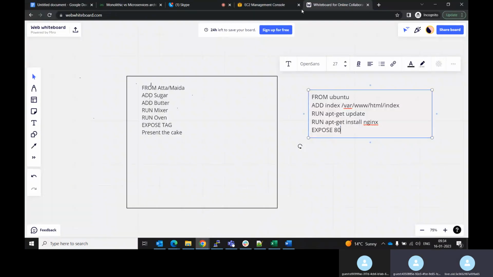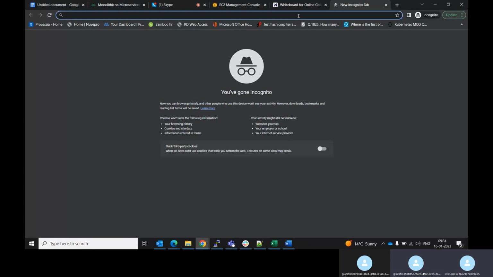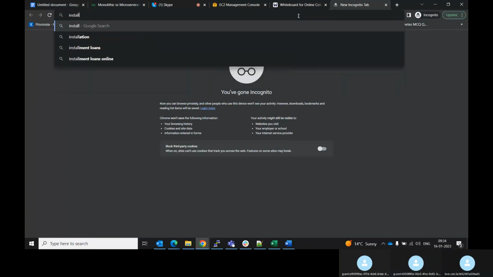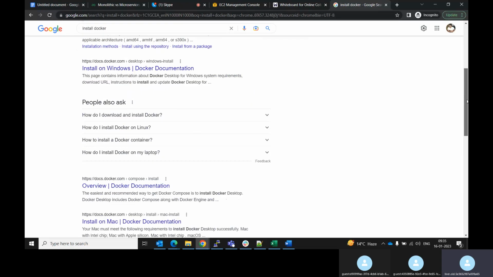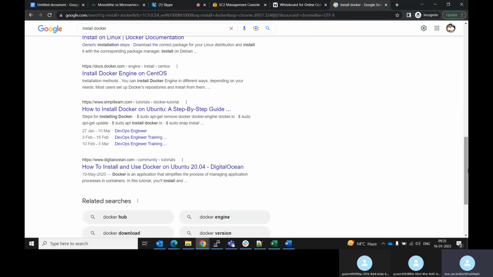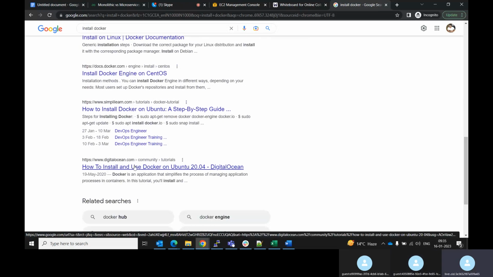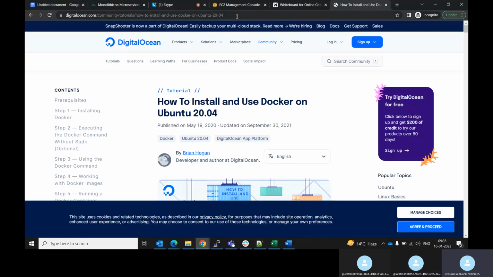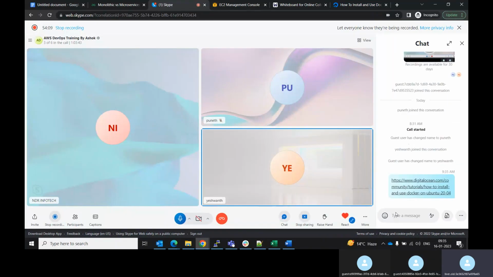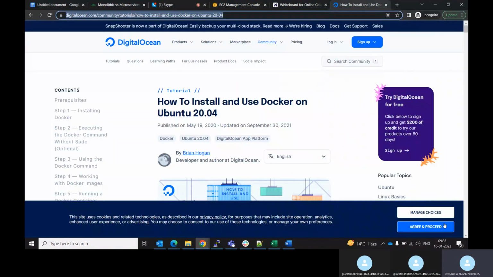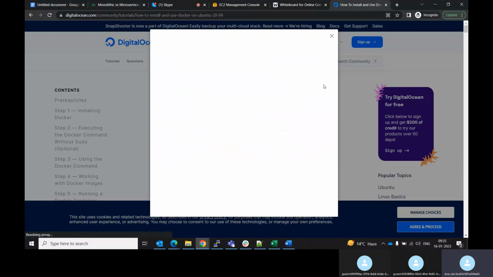For that, first we need to install Docker on our EC2 machine. You have multiple documents to go through for Docker, but I prefer this one, how to install and use Docker on DigitalOcean. I will ping it in the chat so that you can use it, because there are only 5 steps to install Docker. So how exactly can we install Docker? Let's see. Just a minute.